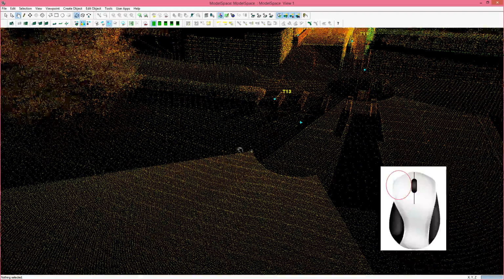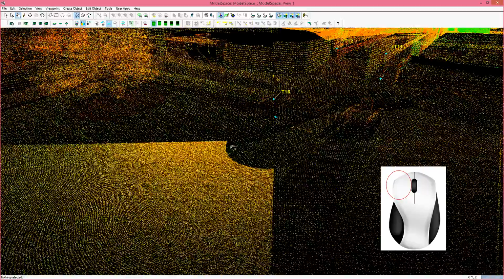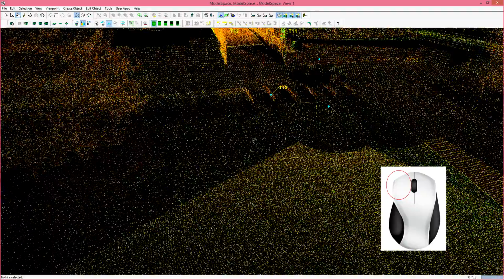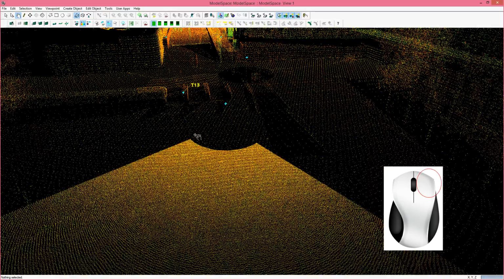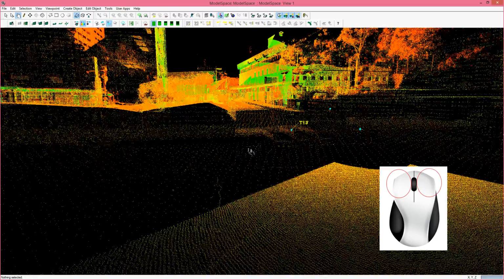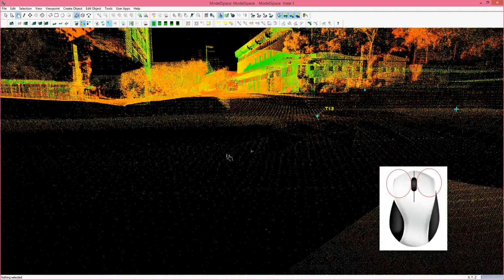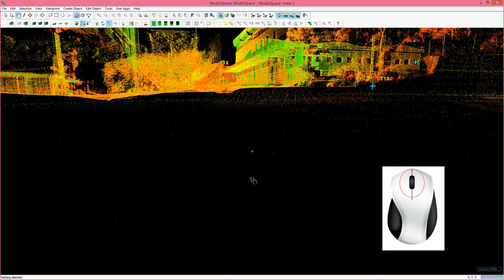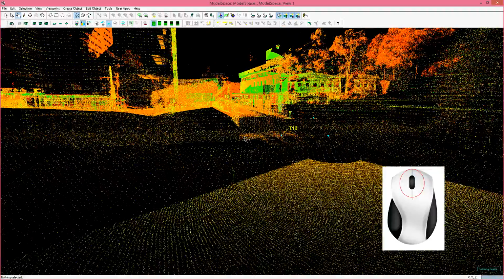First thing off, if you hold left click and then drag left or right, up, down, anywhere, it's going to rotate the screen. If you right click and hold, you can pan up, down, left, right, anywhere you like. If you hold left and right together, it's going to zoom in or out. The same thing if you hold the scroll wheel in the center, you can also zoom in or out as well. It's the same thing as left and right together.